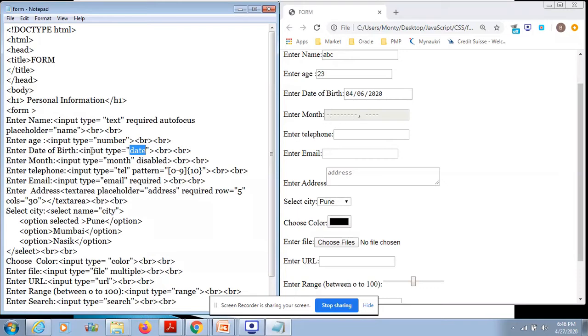Enter month. So this is input type month and this is disabled. You can see this is in gray color and it is not accepting any kind of input because this is disabled by default. So if we want some of our options to be disabled, then we can use the disabled attribute of input.